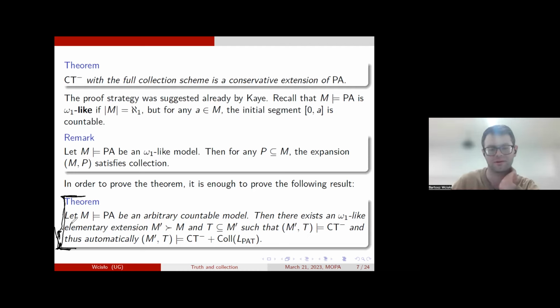So any theory that has collection also has omega one like models. I mean, maybe something combinatorial that you get more from having an omega one like model? No, no. It's exactly collection. Oh, I see. So whatever is provable from having an omega one like model is contained in collection. So every consequence of having an omega one like model is contained in collection. It's precisely if and only if.